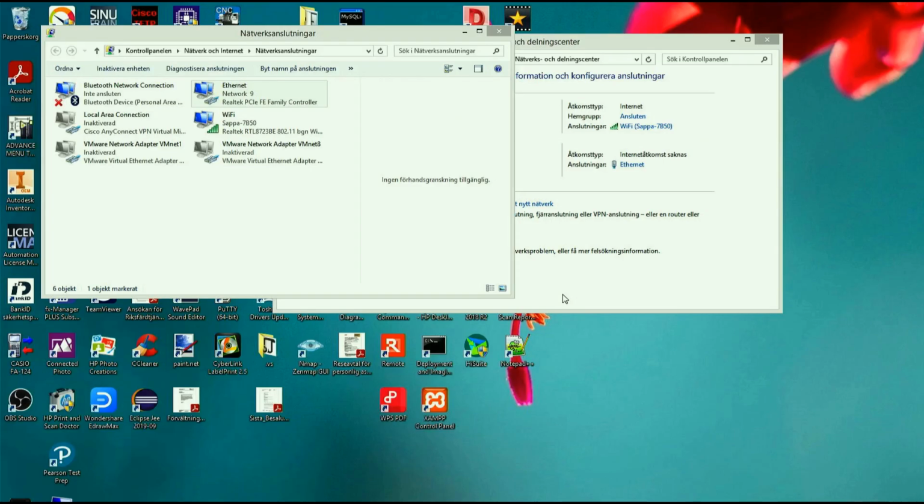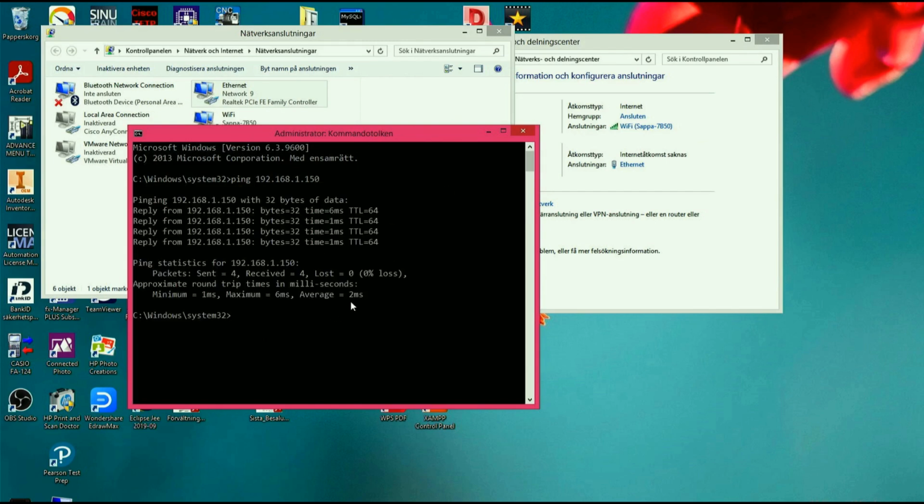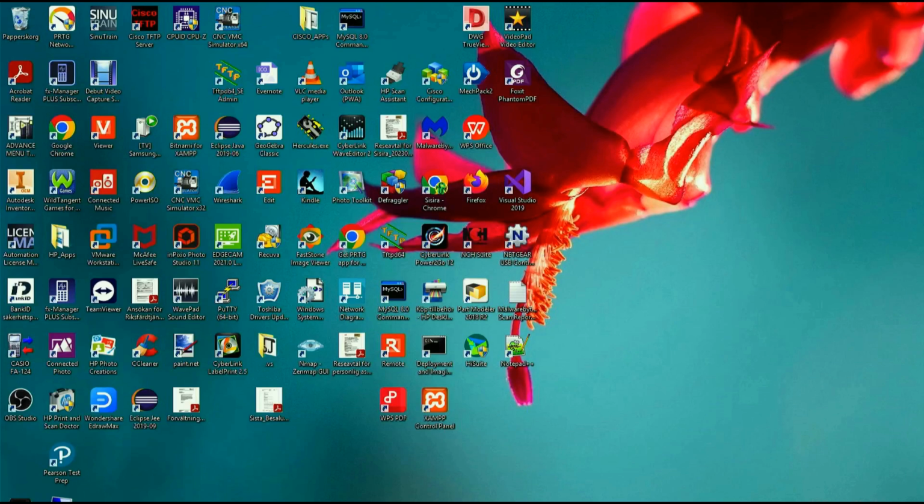Now we will check whether the PC and switch have communication through the UTP cable. Therefore, we start the DOS command prompt and issue the ping command using the IP address 192.168.1.150, that is the switch IP address, and press enter. Then, if the ping command is successful, that means there is good communication between the switch and PC.